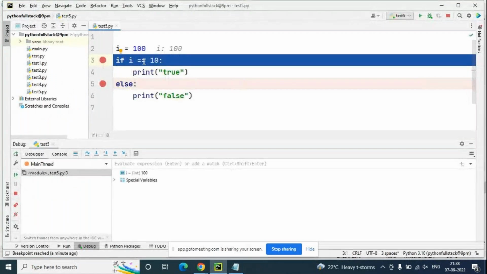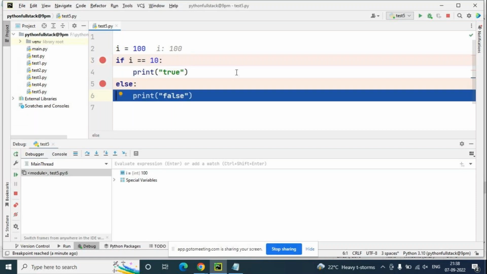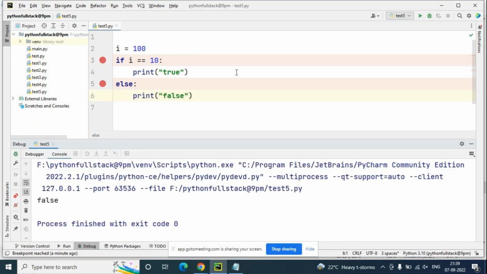Right now this condition expression is false. When we hit function key plus F8 on my keyboard, you can see where the control flow is jumping. Line number 4 or line number 5? Line number 5 to 6 only. Directly it is jumping to the else block. Again, when we hit function key plus F8, the output is available in the console window. The console window is showing the output false. Okay, this is the case.